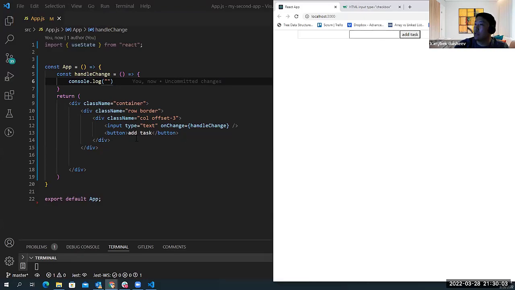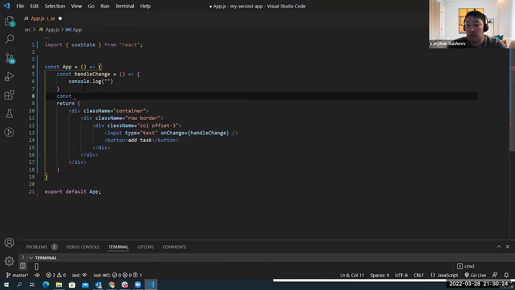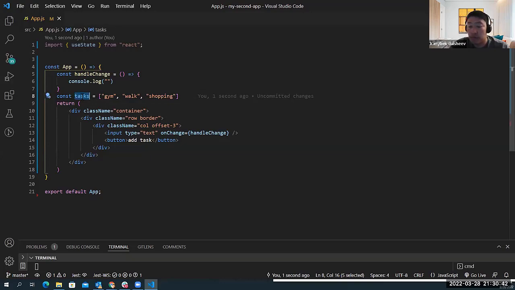Cool. Now say that if we have some text, how should we show it on our UI? So say that some text is coming from state or some constant variable, let's say const tasks equal to this one, right? Gym, and then let's say walk, and then let's say shopping, and so on. So in that case, we can map it, right? Or we can also do what?